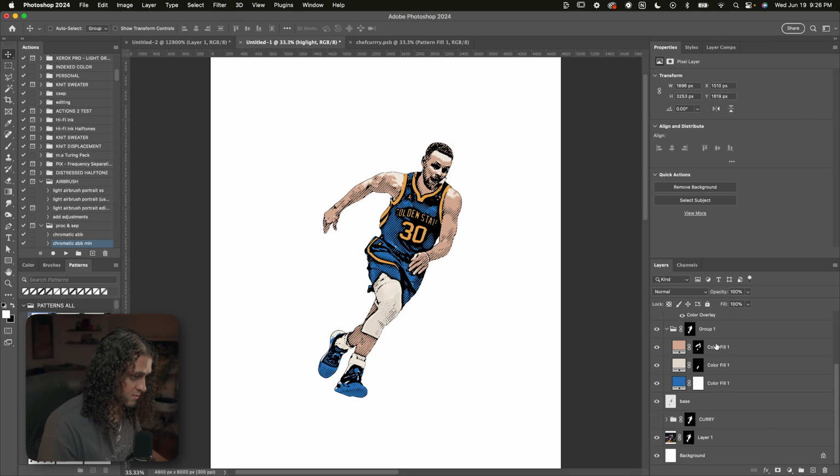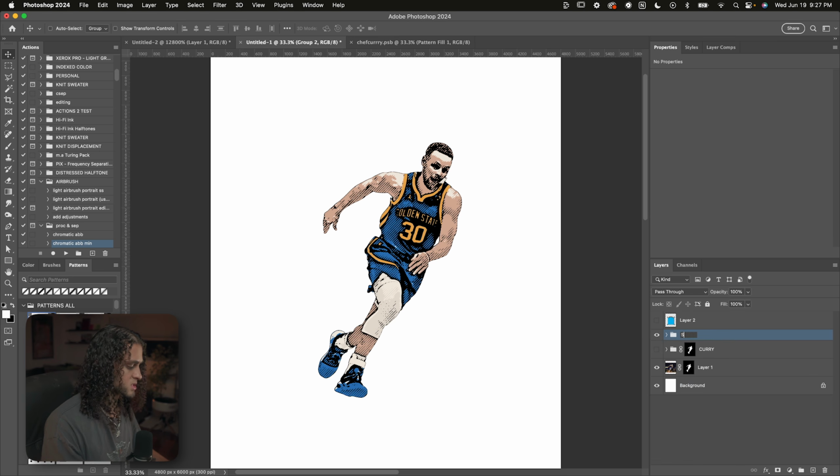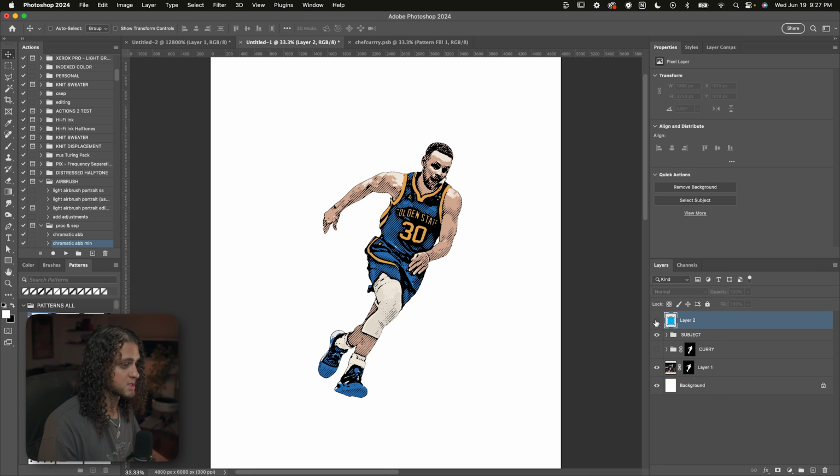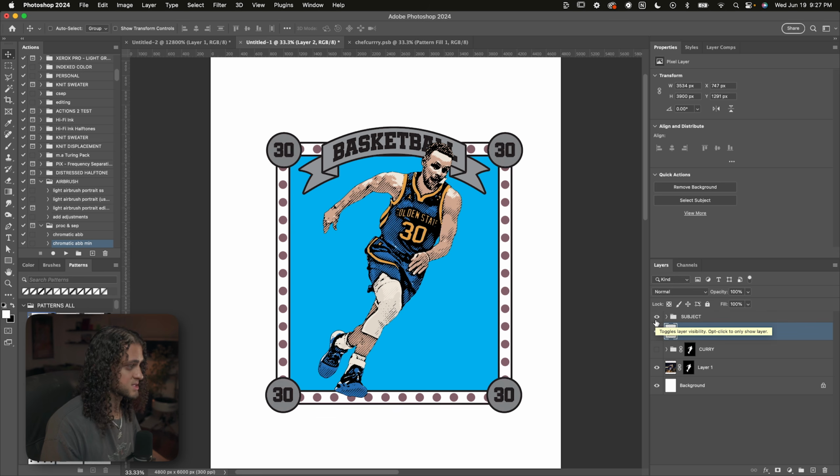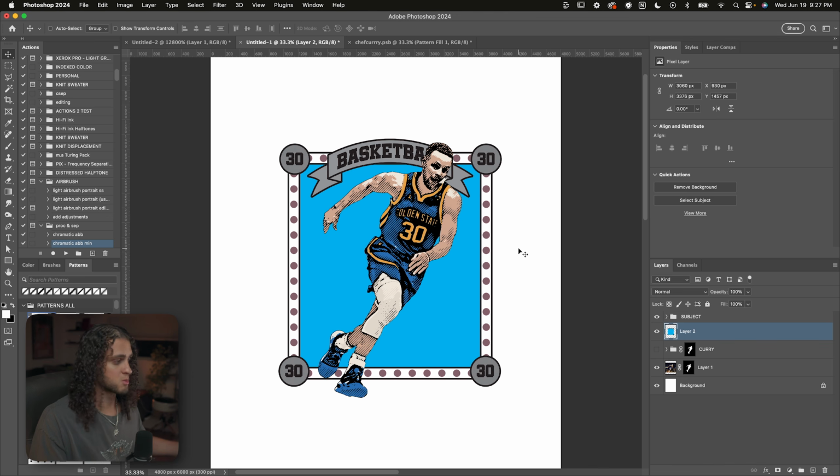I'm actually going to put all of this related to our subject in a group so that we don't get messy here. And then I could put the Illustrator composition behind that subject. And the rest of this process is very simple compositing.